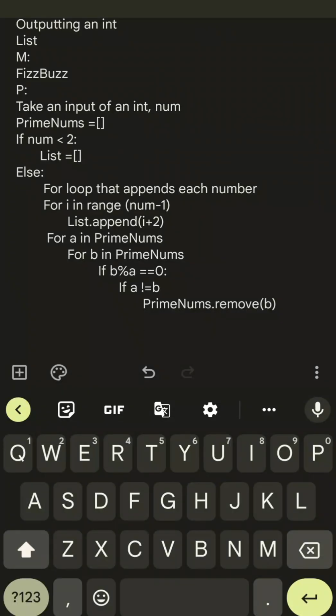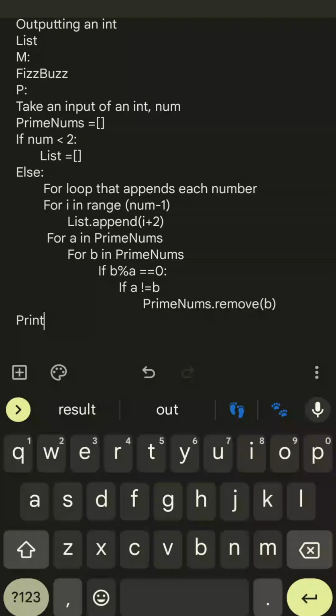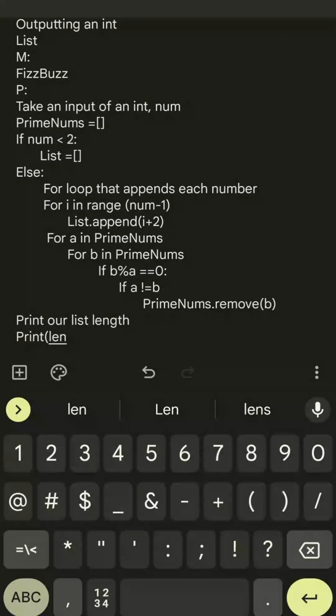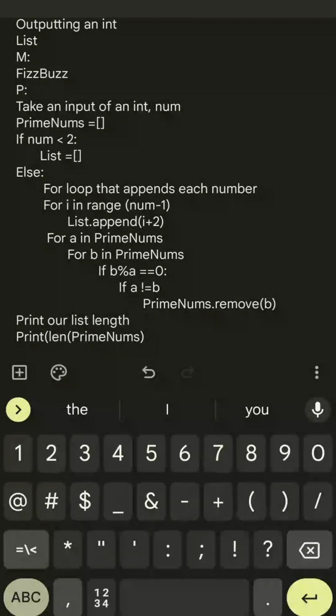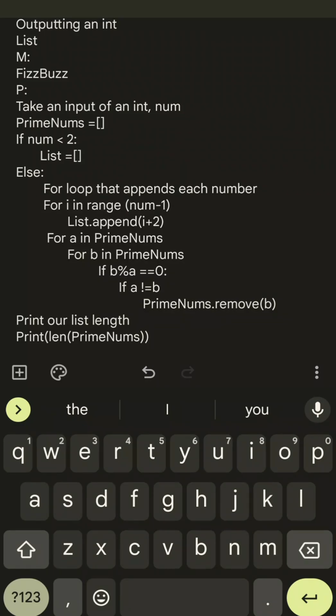Alright, cool. So what comes next? Well, it's actually going to be quite simple. We are going to go ahead and print our list length, and that's it. So print the length of prime nums, an additional one because we're checking the length while printing that out. Yes, that's pretty much how we're going to go here. That's kind of how our plan is going to work out.